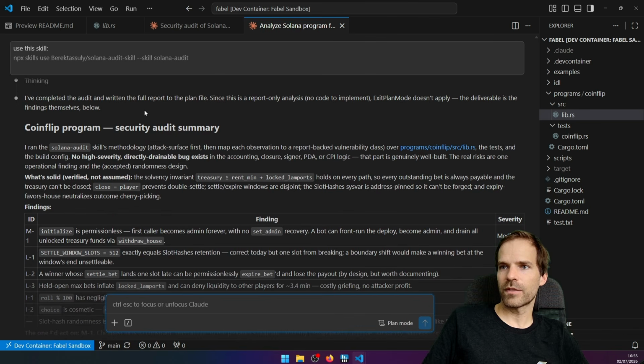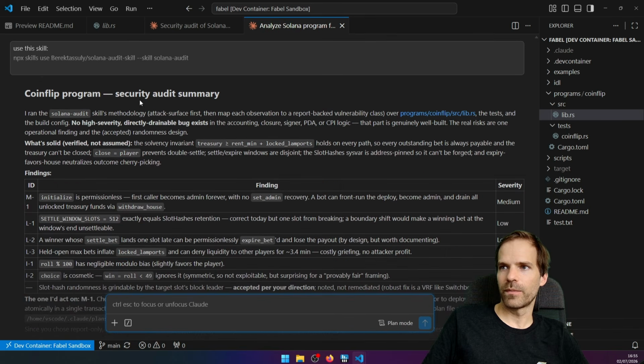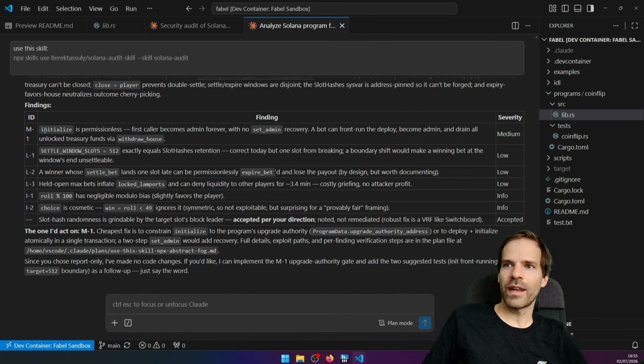Where's the plan file? Findings themselves are below. Okay, so summary. No high severity, directly exploitable bugs. We again have the initialize permissionless. Oh, that's new. Correct today, but one slot from breaking. A boundary shift would make a winning bet at the window's end unsettleable.